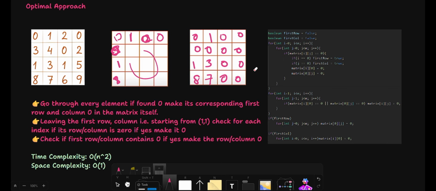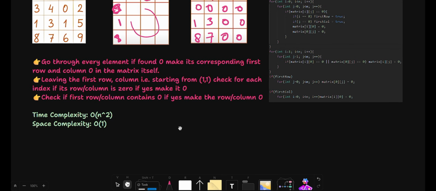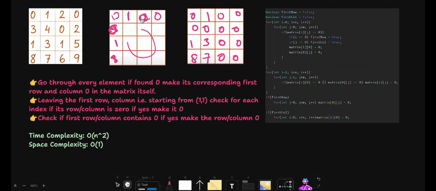Let's see the time and space complexity for this. The time is n square because we are going through every index in the matrix, and space is O of 1 because we are not using any external space. We are utilizing the matrix itself as the Boolean array, as we have seen in the better approach. Instead of using external space, we are using the matrix itself as the Boolean array.